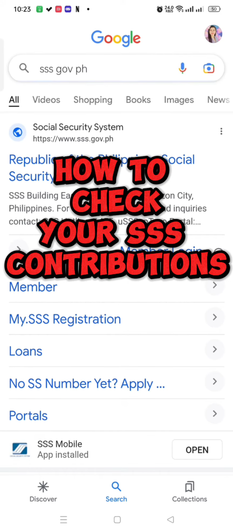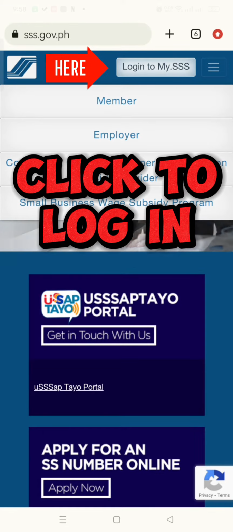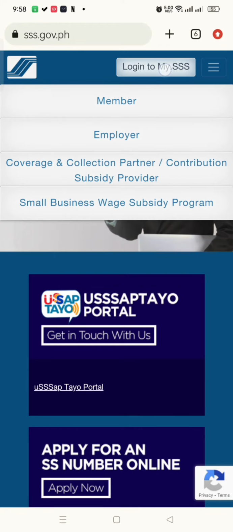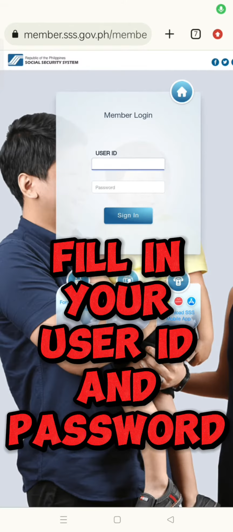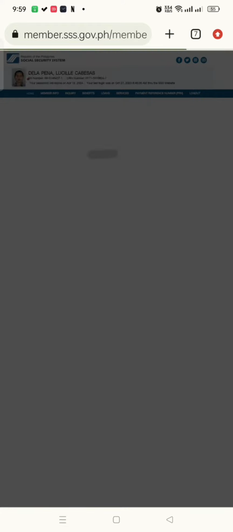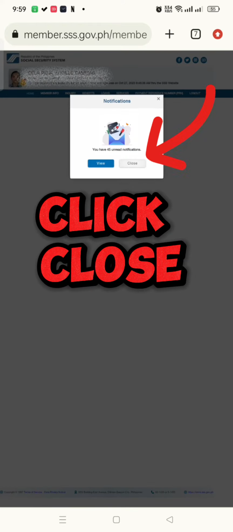How to check your SSS contributions. Visit sss.gov.ph. Click to log in if you're a member. Fill in your user ID and password. If you don't have an account yet, please click register. After logging in, click close.